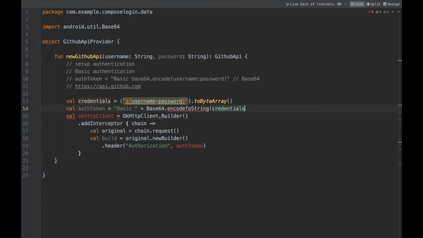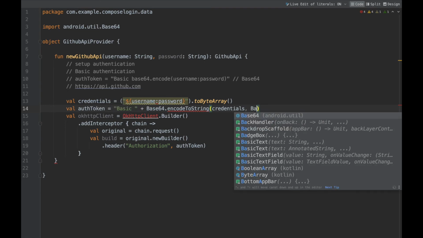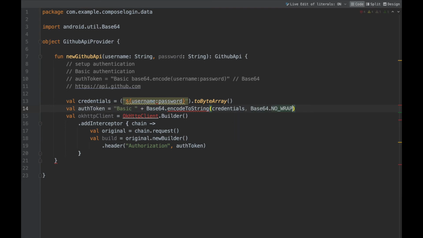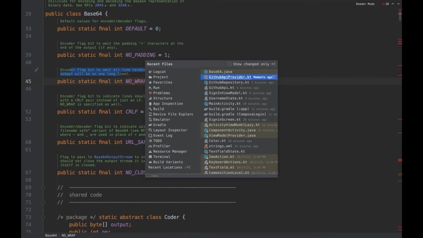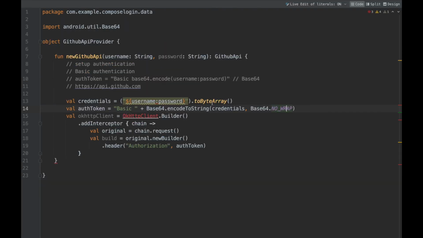And then pass them. And then we can pass another thing here, which is flags for base64. We'll just use no wrap here, which just means that it will omit all line terminators, so the output would be just one line long. And we know that this would be the case because our username and password will not contain a new line. Okay, so now that we have this, actually we can get rid of this. So it's just username and password.